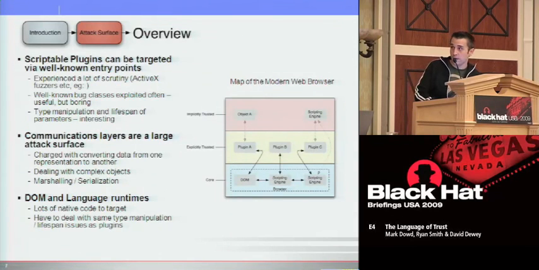So to the right, we have a map of the modern web browser, and each of those arrows actually represents a different interoperability channel that could potentially have vulnerabilities.